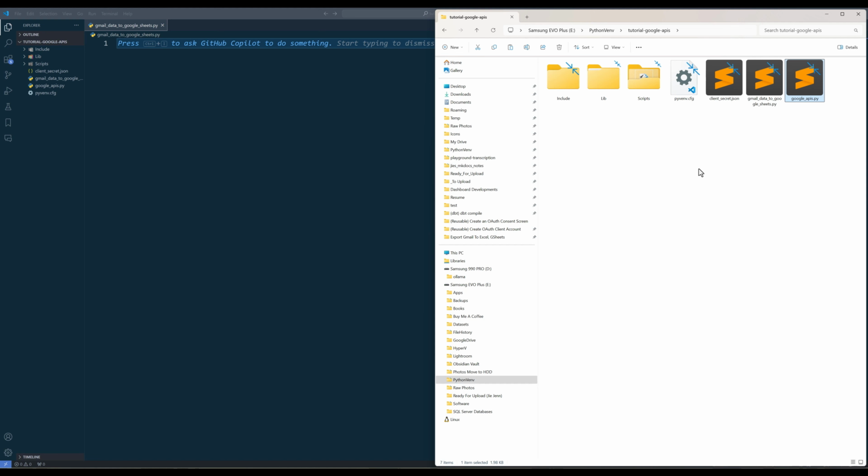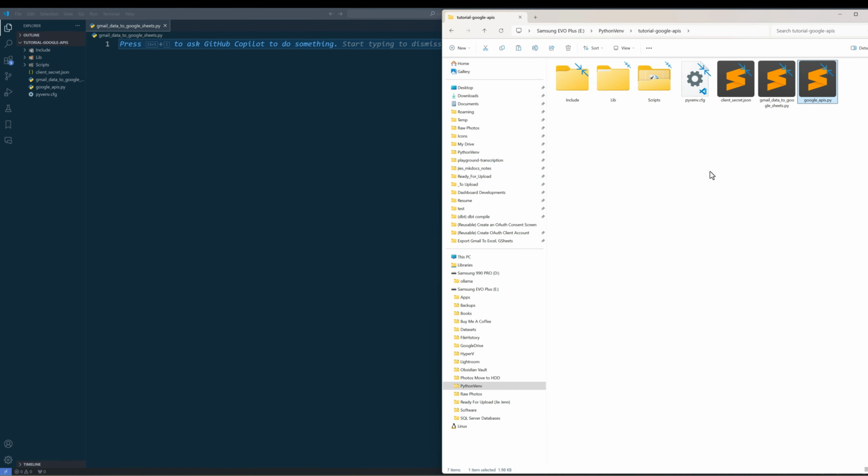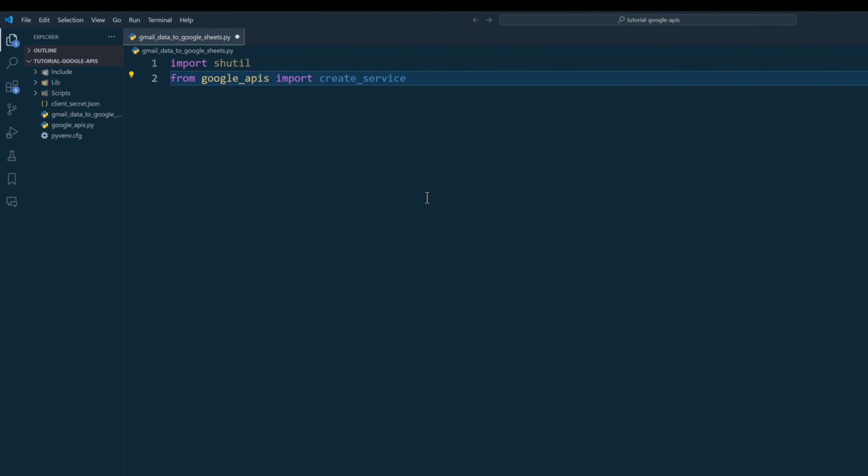To save you time writing the code, I put together a module called google_apis. Inside the module, I created several helper functions to simplify Google API service connections. The link to the source code is in the description below. In the script, import the sys module and the create_service function from the google_apis module.